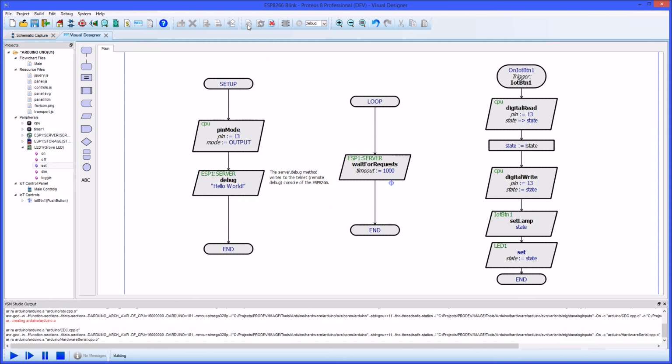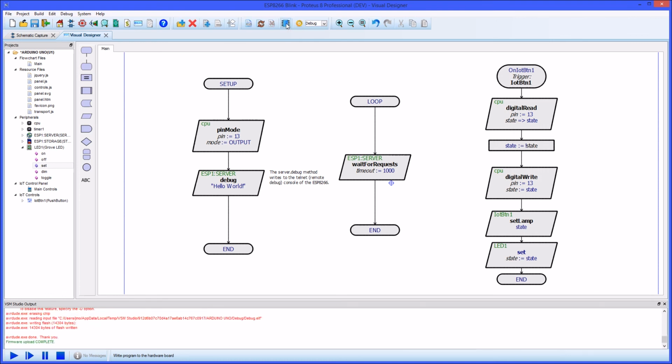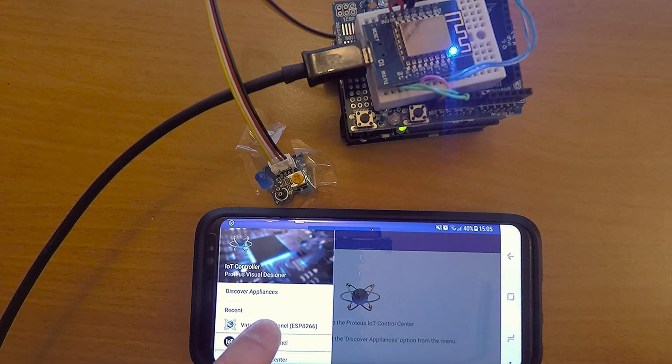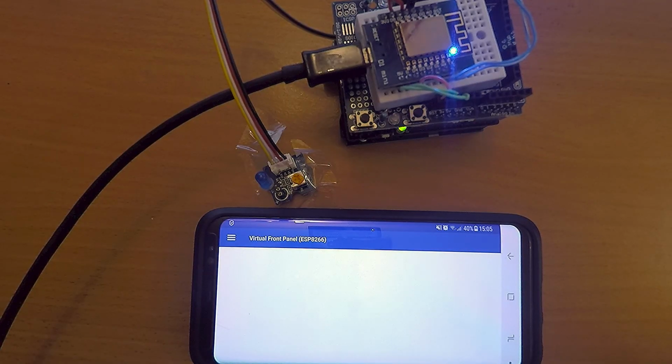Once completed, we can then build our project and upload it directly to the Uno using the Program button on the toolbar. The program can then be run on the real hardware with user interface available through your chosen mobile device.